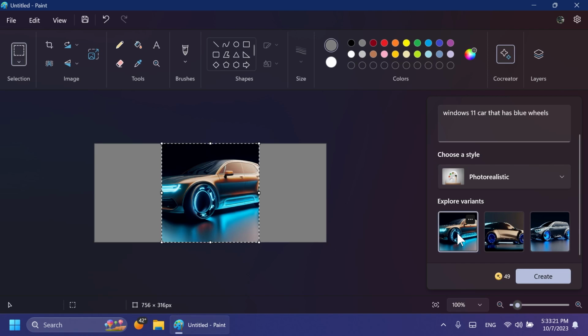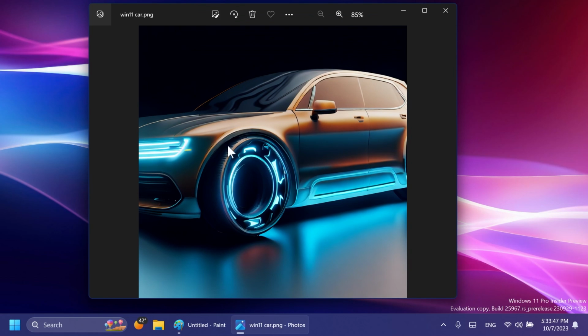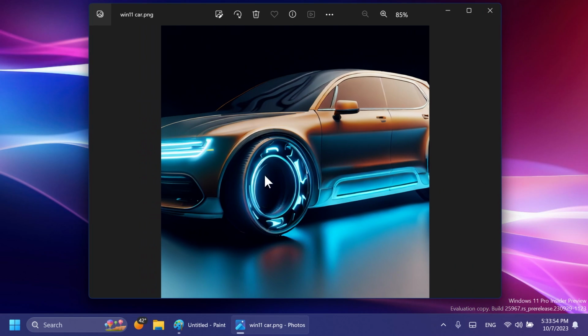We have the option to click on it and add it to Paint, or we can click on these three dots and save the image. Let's save the image, for example, on my desktop, and give it a name, Win 11 car. As you can see, this is the image that was generated. I'm not sure where the Windows 11 reference is, but of course the description I gave is really abstract, and I think this is a pretty cool generated image.